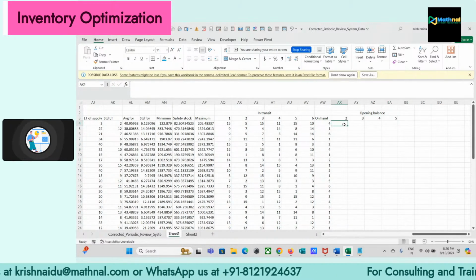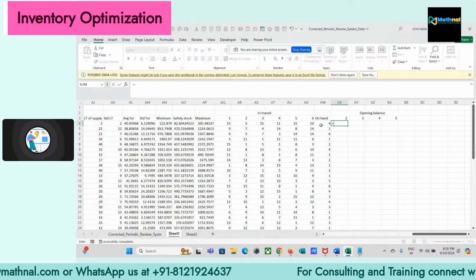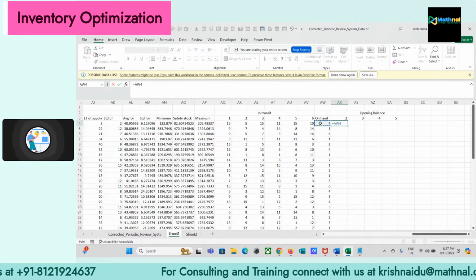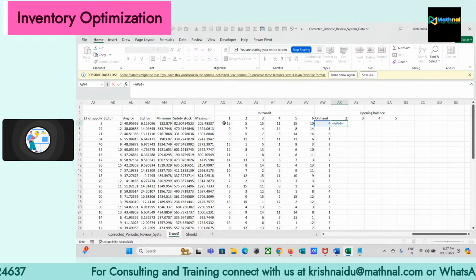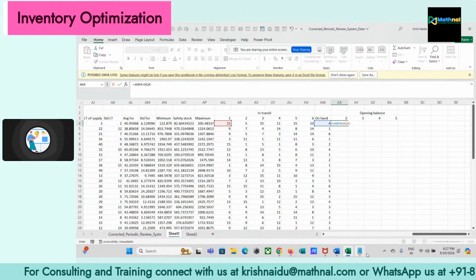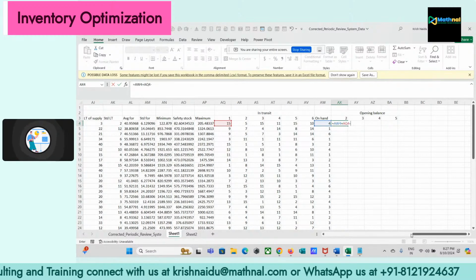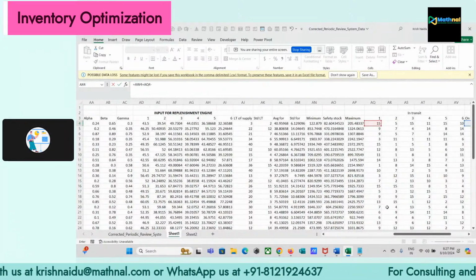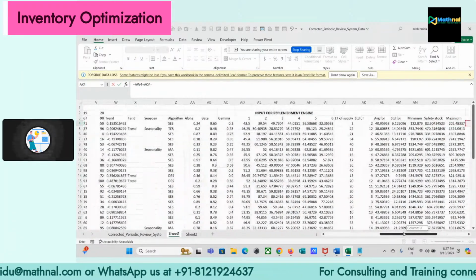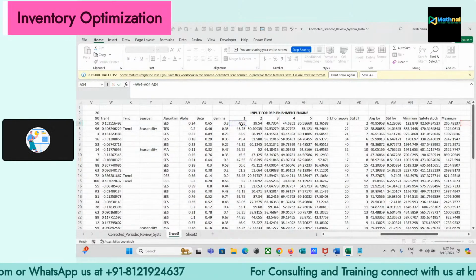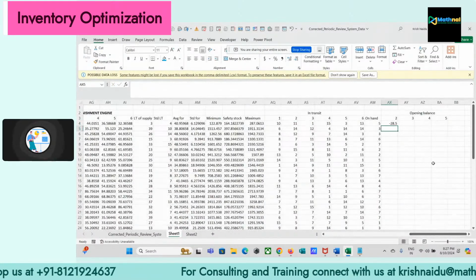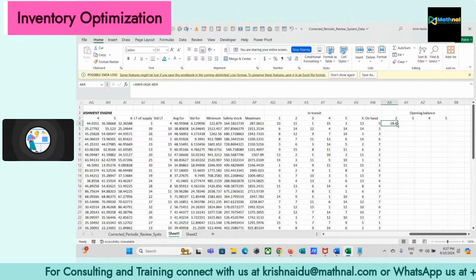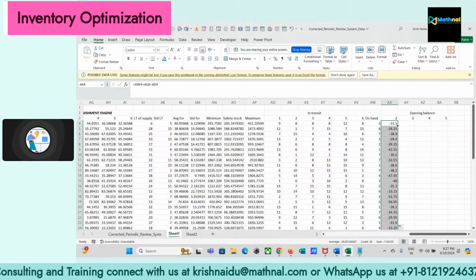So what is the opening inventory at week number 2, right? Let's say we had the on hand plus the in transit, minus the forecast, right? One is the forecast. So this is our forecast. So this is our negative inventory, right? Let me calculate everything over here.